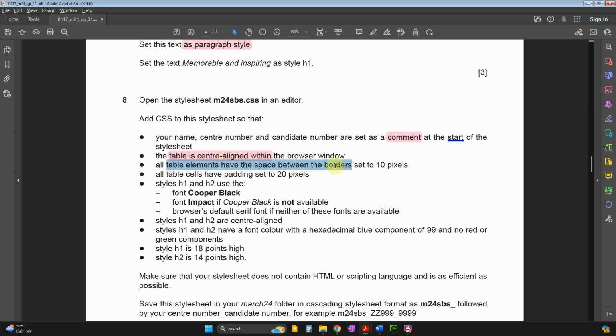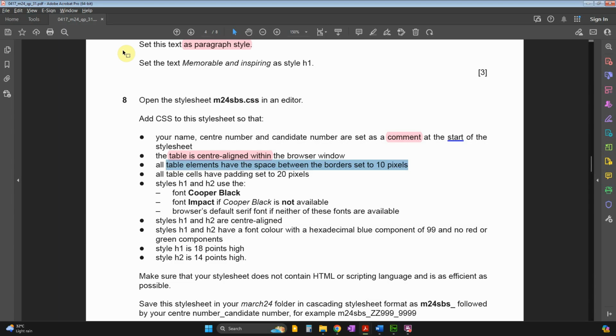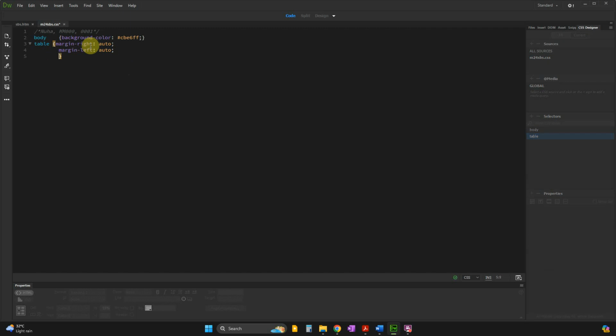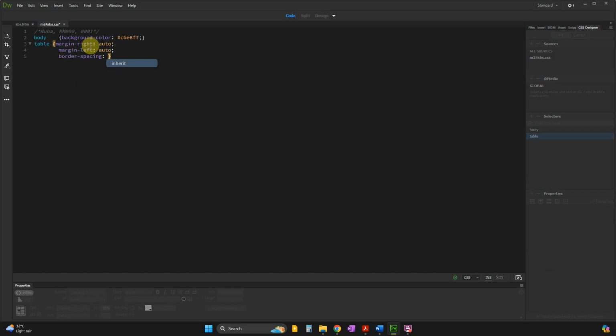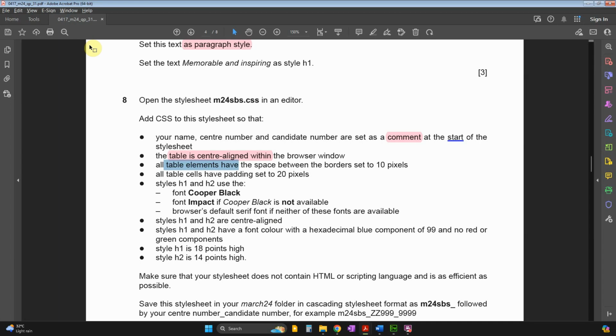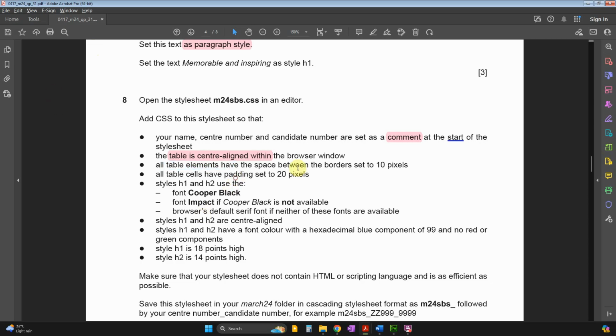And all table elements have the space between the borders set to 10 pixels. The spaces between the tables, you can expand them by using a command that is called spacing, yes, spacing or spacing cells. Let me check it. So to do this, we need to put it also inside the table. So go back again to table over here. Spacing, it's called border spacing. And then you can put it over here, which is around 10 pixels. 10 px, okay. Set between borders set to 10 pixels.